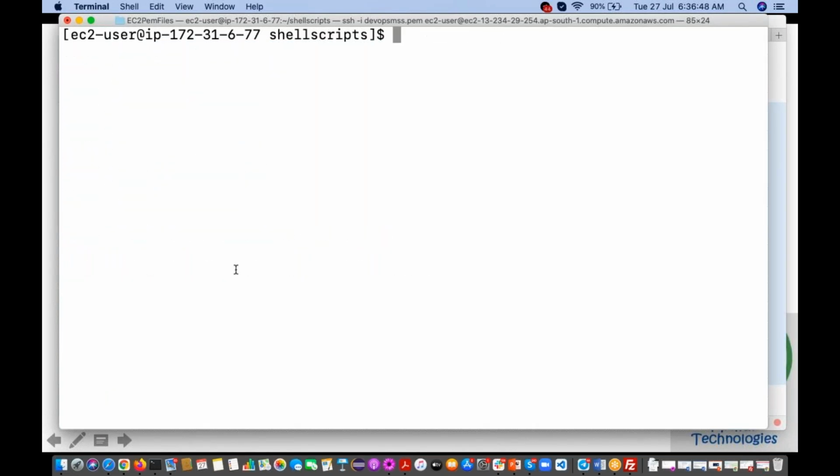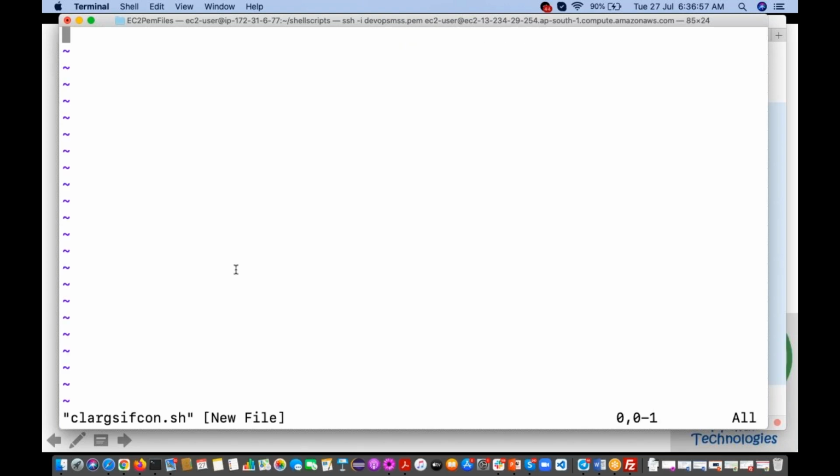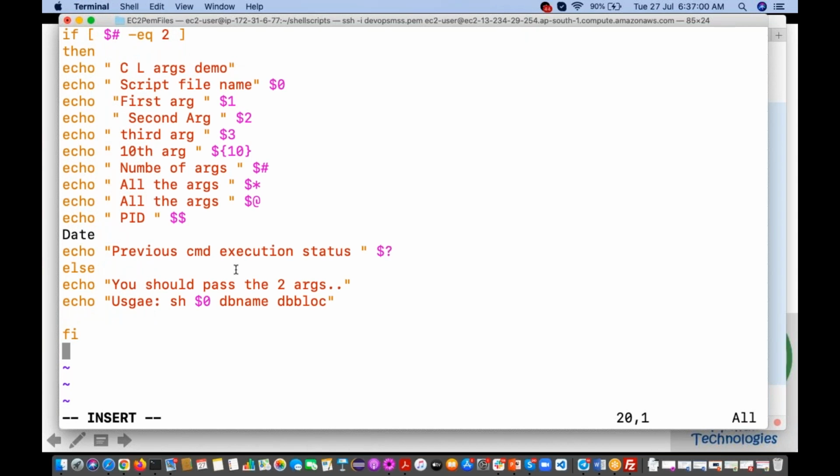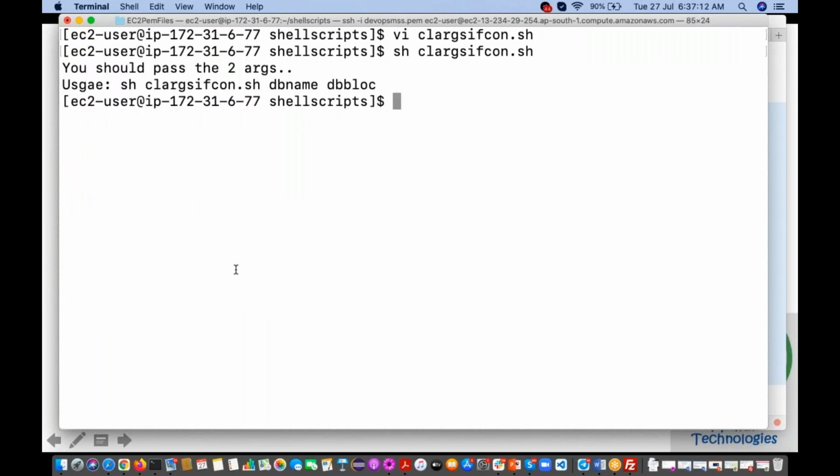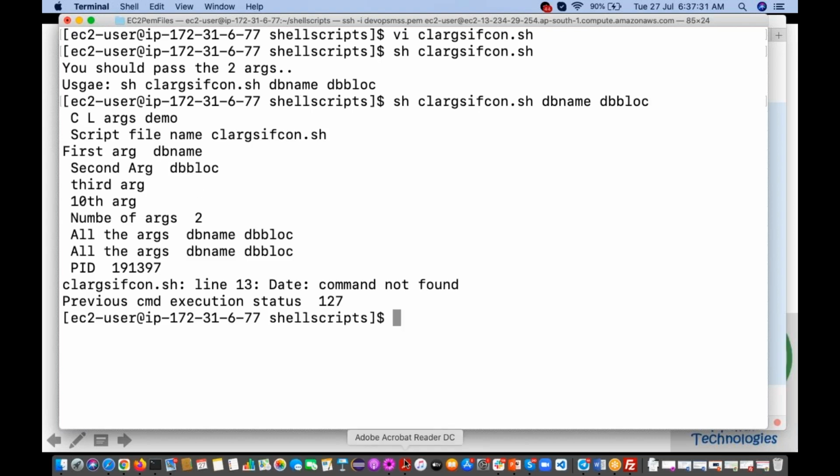We'll discuss this if else condition in tomorrow's class. vi clargs if condition dot sh. Okay, save it. Now if you run this one, clargs if condition dot sh, see what it is saying. You should pass the two arguments. Uses sh clargs if condition dot sh db name, like this. If you run it like this, definitely it is going to work. Okay, hit enter. See, it is running now.